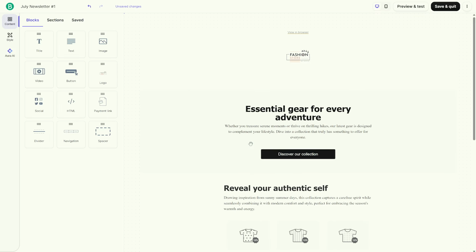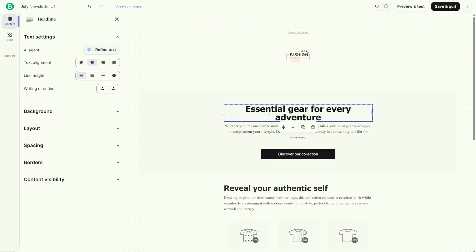Personalized content. In the editor, you can insert contact attributes, such as those we used earlier in the preview text. For example, I'll click on Essential Gear for every adventure. You'll see the curly brackets once more and have the option to add a variable.